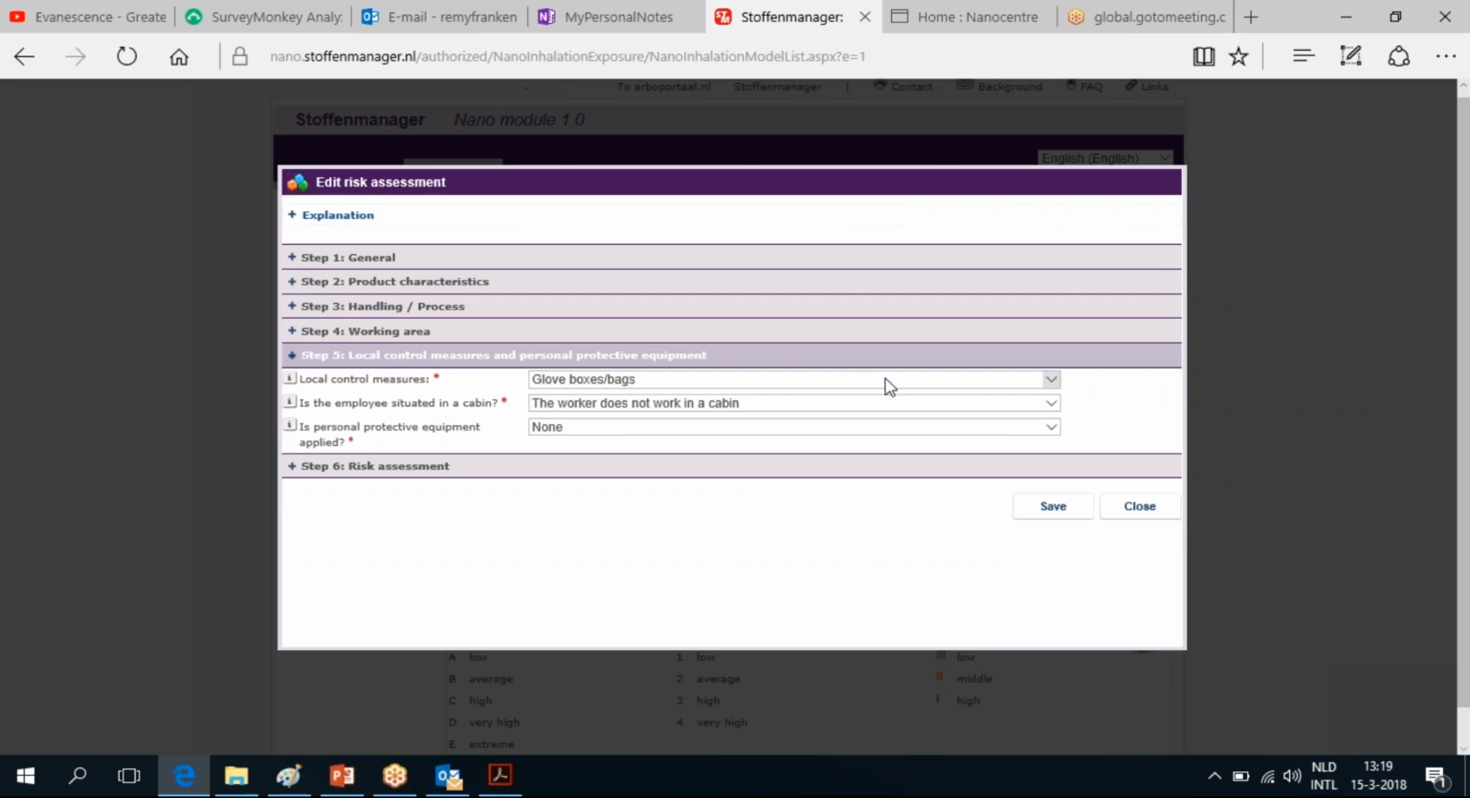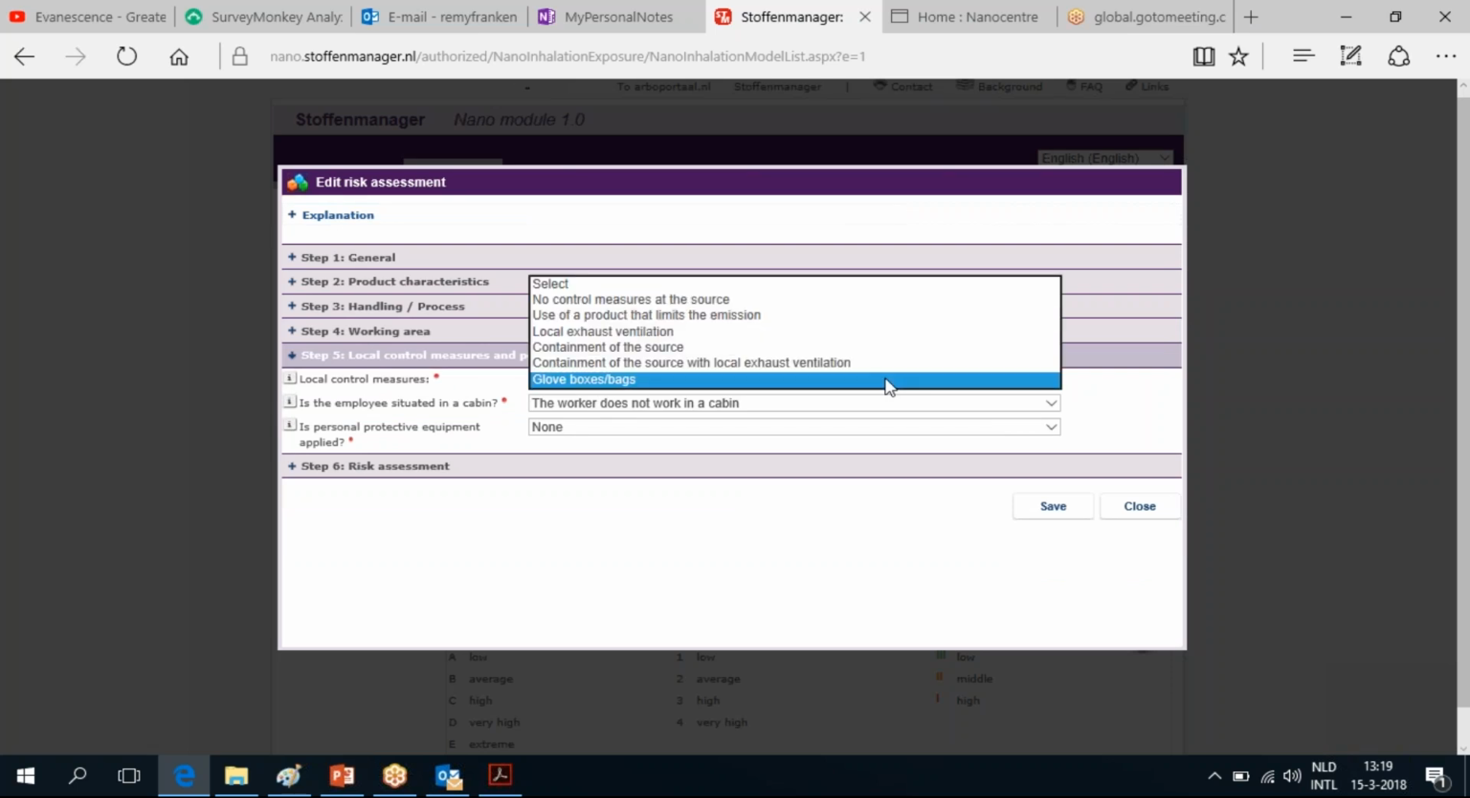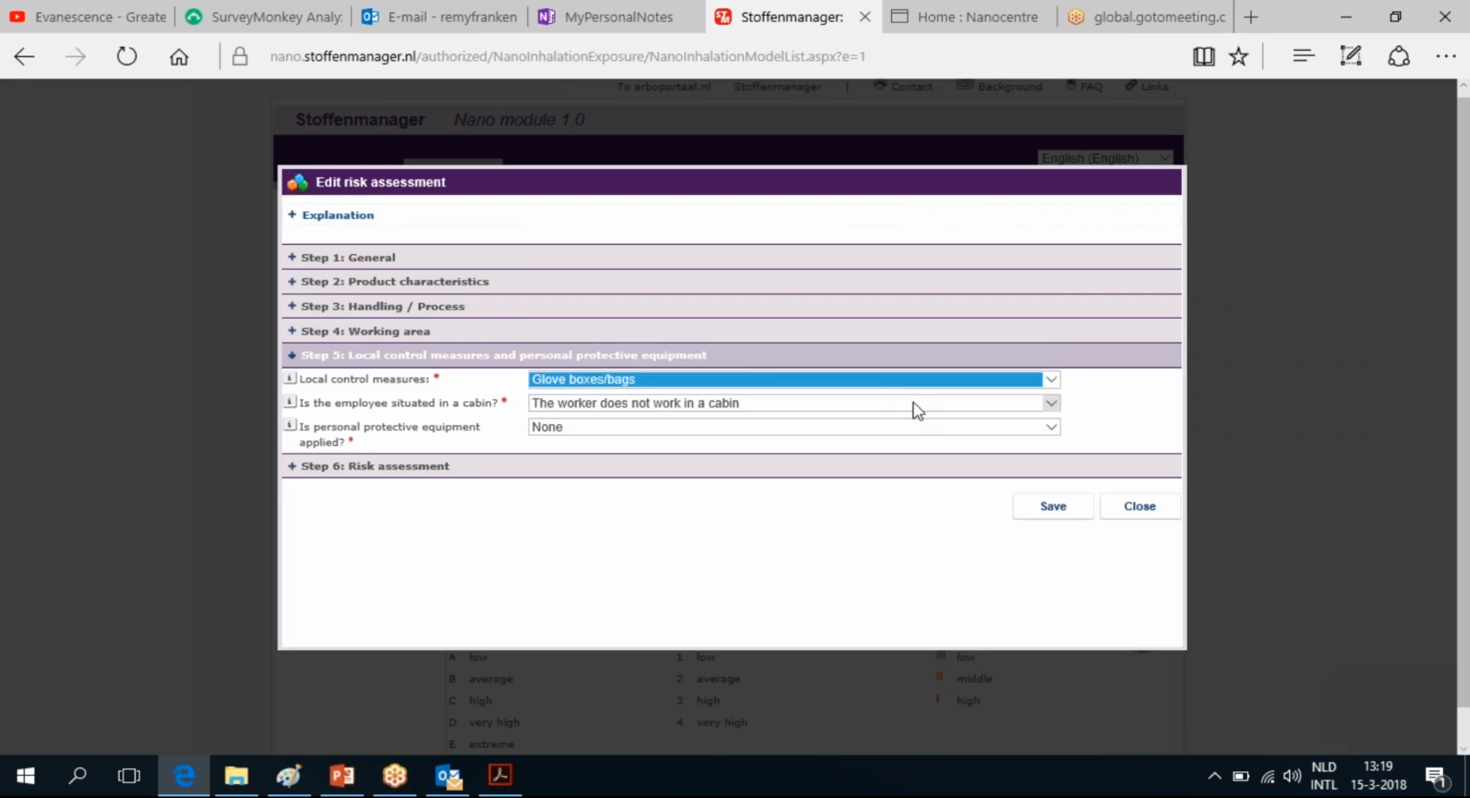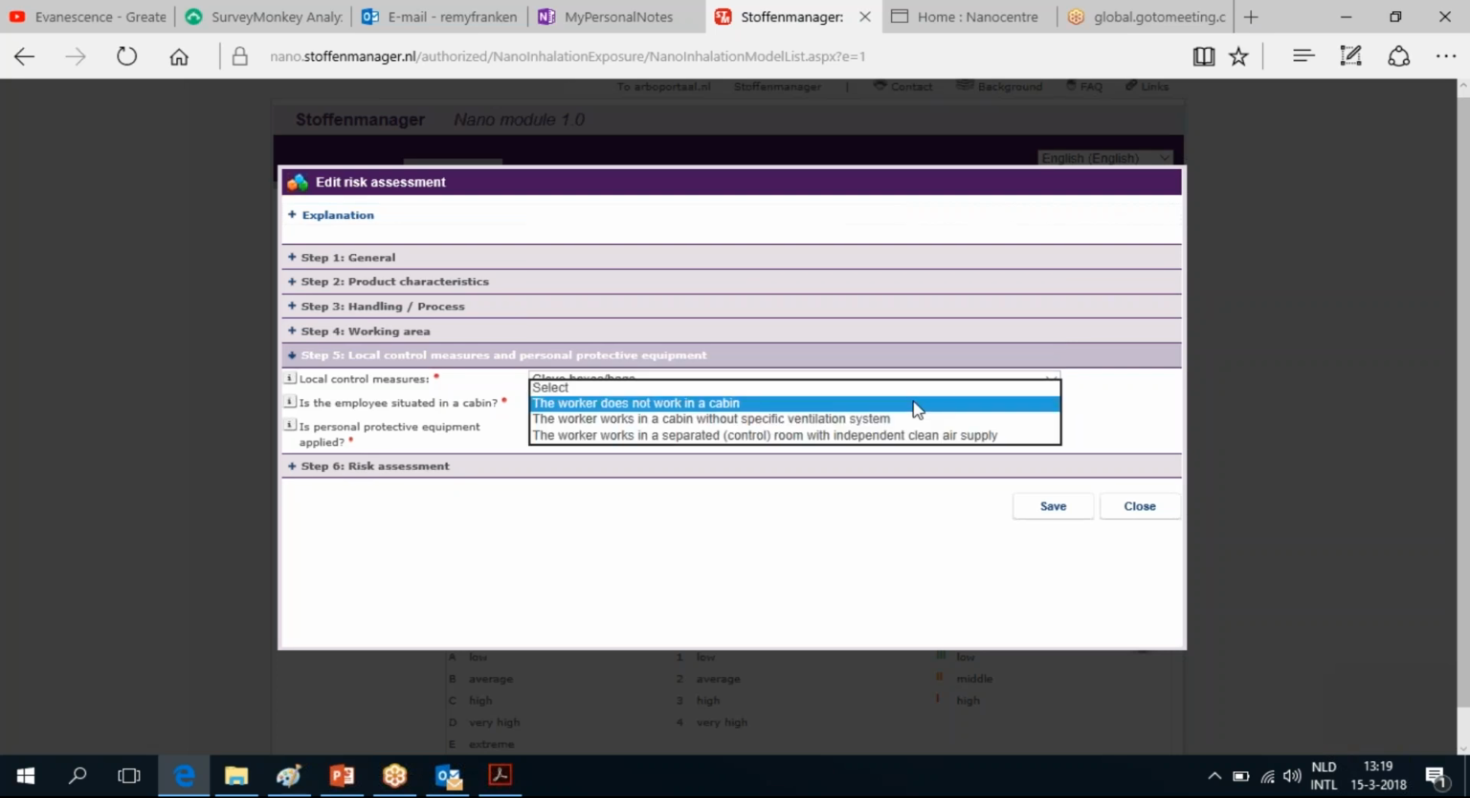For the local controls, we picked the control glove boxes and bags, since we are expecting these kinds of controls to be in place when handling the reactor or a similar system, which ensures the least kind of exposure. We do not expect the worker to work in a separate enclosure.